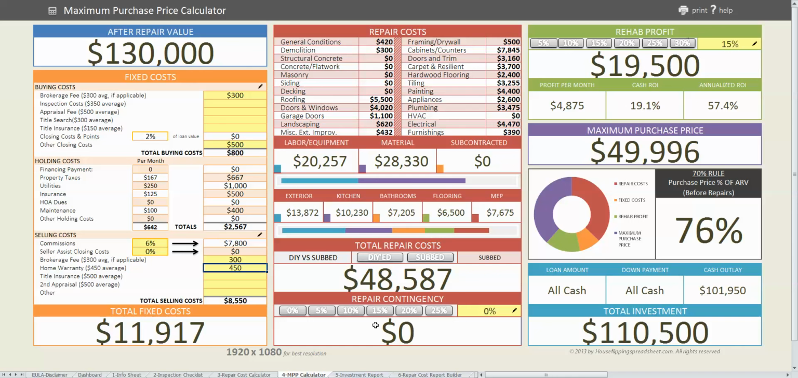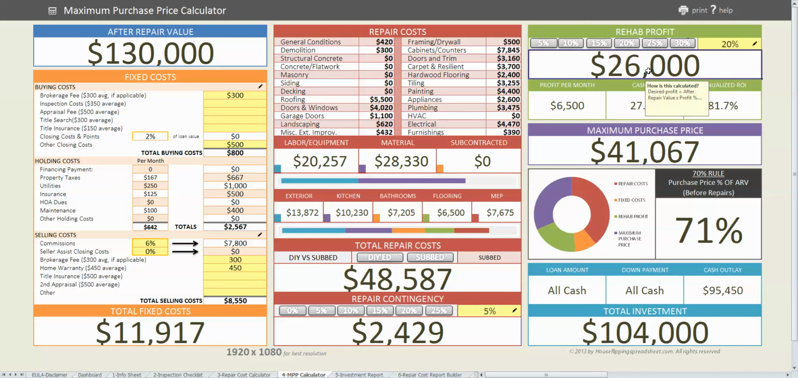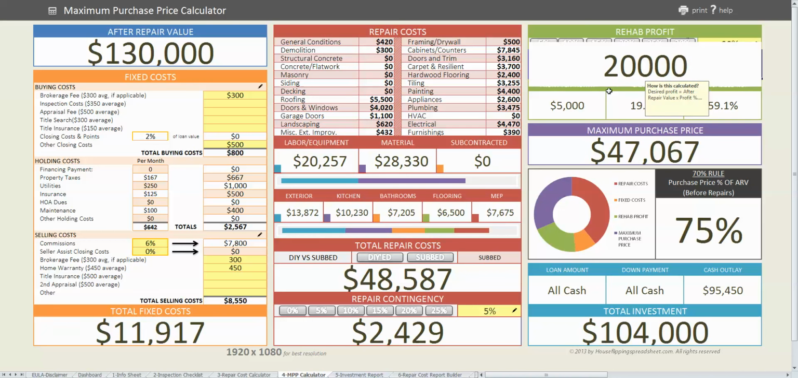And then you'll come down here to your repair contingency section, and you can use this to add repair contingency to your project. So if you click on those buttons, it's going to automatically calculate by the percentage that's associated with those buttons. So let's include 5% in this budget. And then you get over here to your rehab profit. Again, you can click on the buttons here, or you can hand type in the amount of profit you'd like to make on the project.